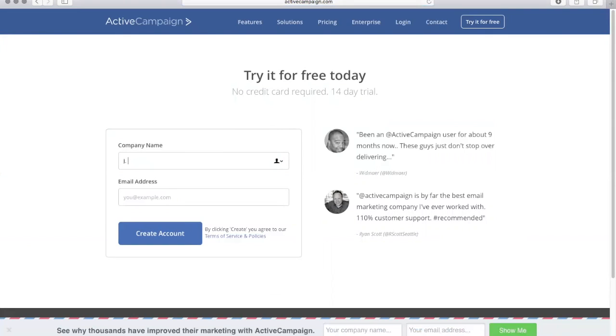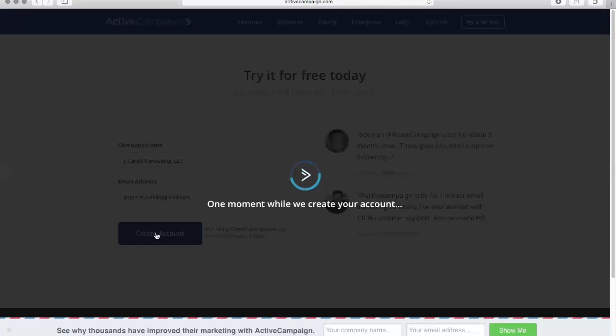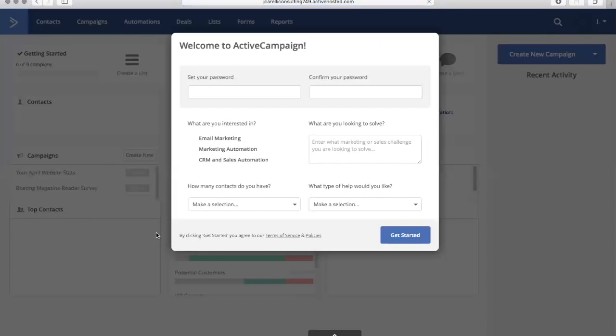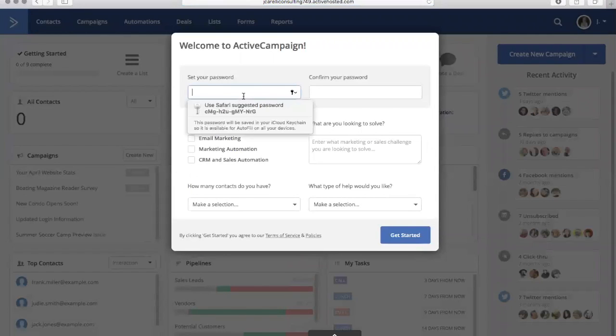I'm going to enter my company name and an email address to create my account. Now I'm going to use my personal email address. Doesn't matter which one you choose, then click create account. I will probably receive an email to confirm this. I'm going to set a password. I'm going to confirm my password.